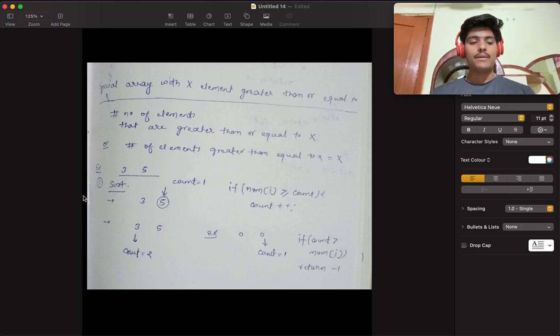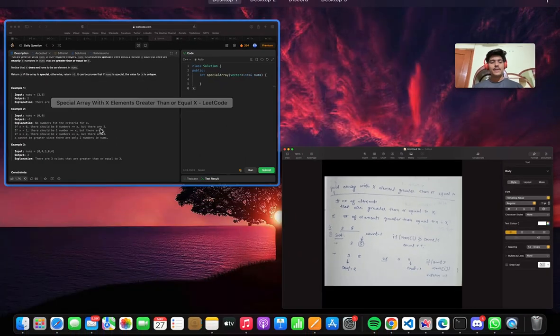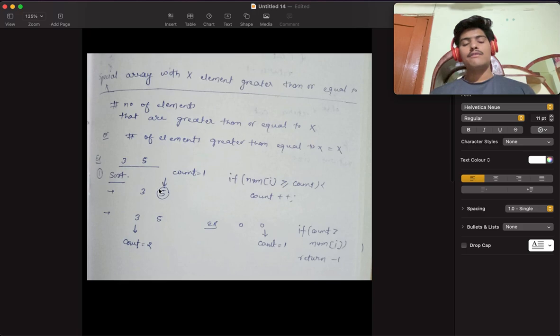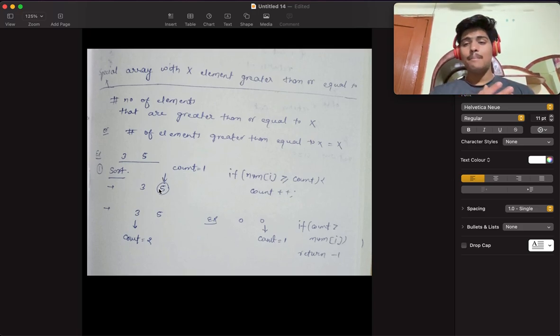The first example is nums equals 3, 5. Firstly, we will simply sort the array. 3, 5 stays the same as it is. Now I'll traverse from the back and keep a count integer, initially 0. I'll check if nums[i] is greater than or equal to count, then I will increase my count.